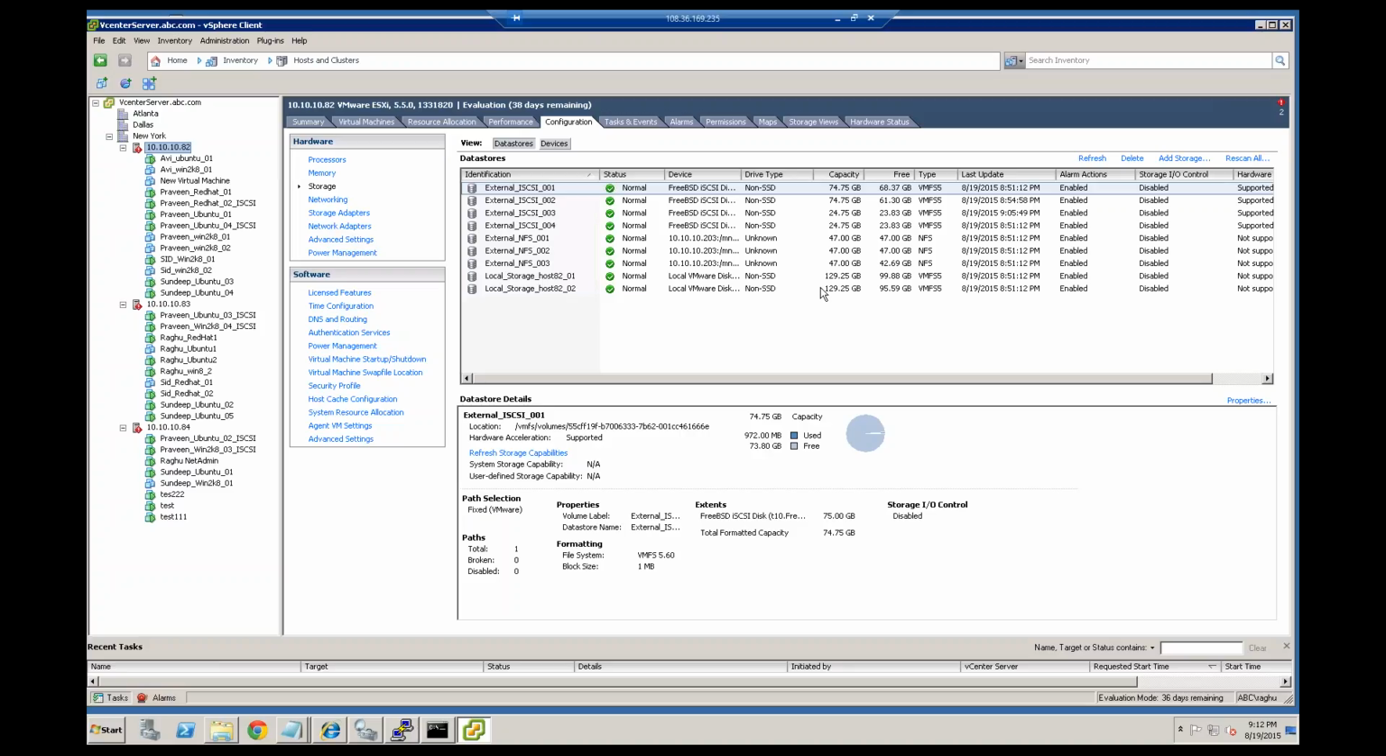vMotion is a registered name or a technological term that is owned by VMware itself. Microsoft has similar technology between Hyper-V servers, but they call it a different name. Xen server has a different name, but VMware vMotion is actually proprietary to VMware itself. So we're going to look at what vMotion is and try to configure it here in this lab.